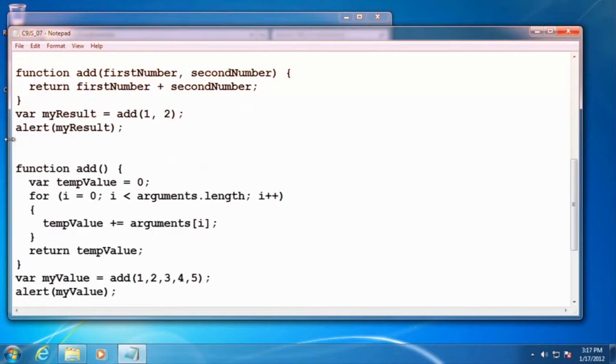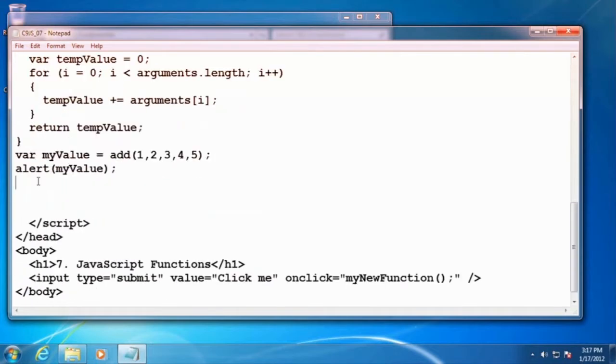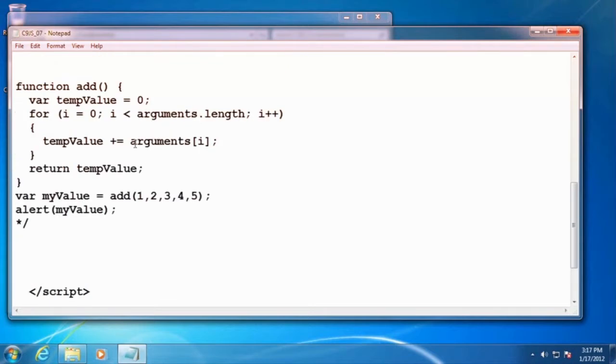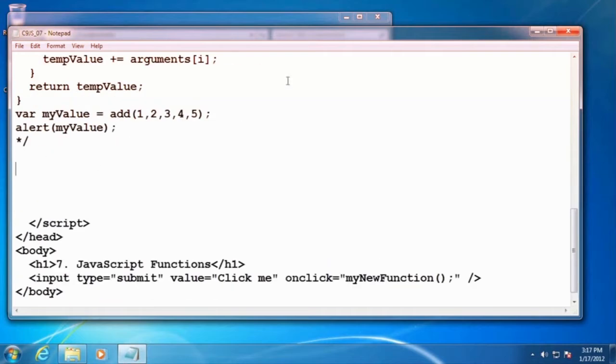All right, so let's comment all that out and continue on here. Functions have a built-in arguments object, which allows us to get out each of the arguments that we pass in, even if we don't define them up front. Moving on. Here's a fun little exercise.